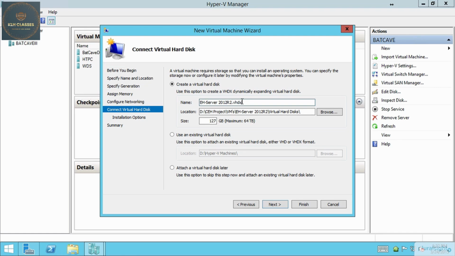The new extension now for Hyper-V is VHDX, and you'll see here that the directory it's going to create, or it's going to place it inside of CEH project, VMs, and see, I told you, it created a directory there, and it will create a new subdirectory called virtual hard disks, and that's good. I'm going to leave it right there.